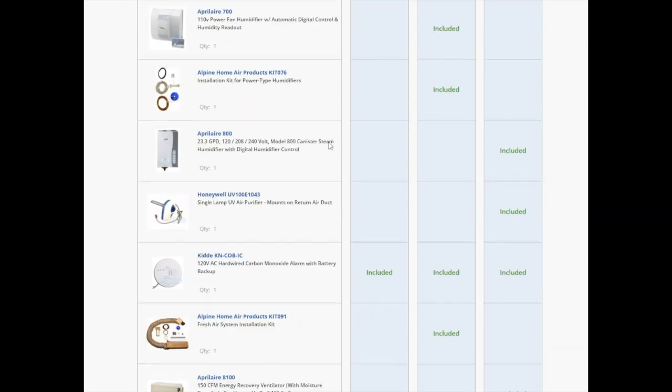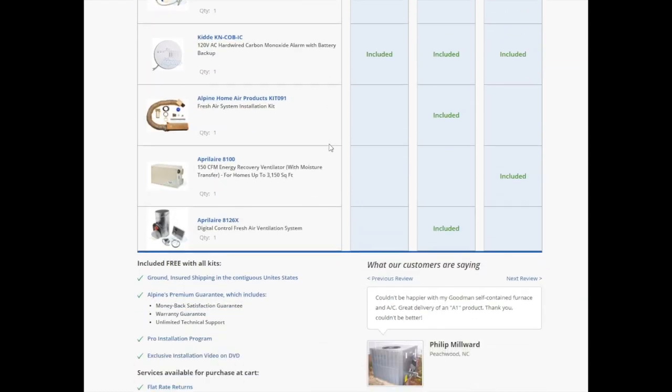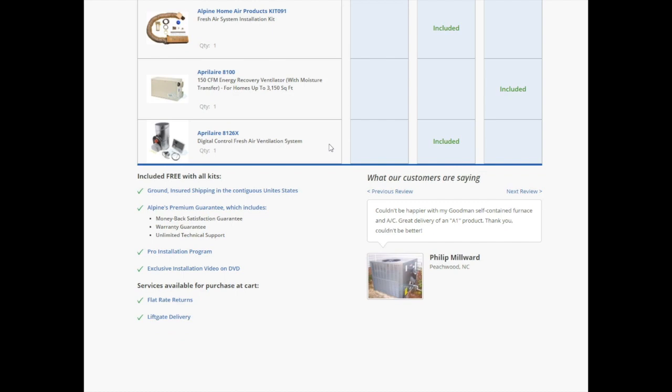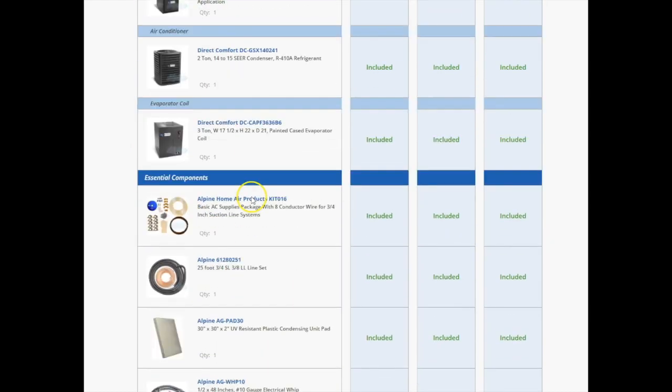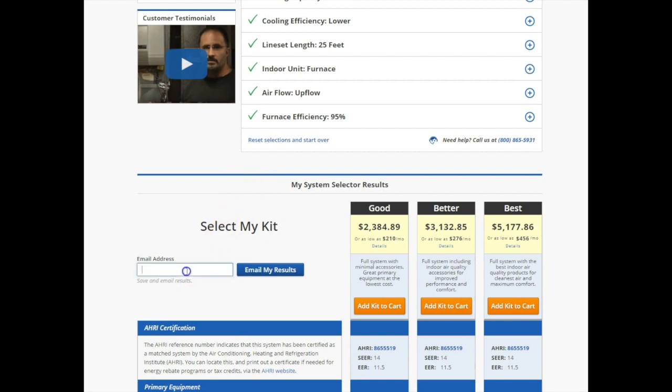Optional enhancements show suggested compatible air quality products to make your home healthier and more comfortable. If you want to add any of these upgrades, we recommend investing now, and you'll save on shipping and installation costs by doing everything at once. Notice the free items you get with every Alpine system at the bottom of the page. Scrolling back to the top, you can enter your email to send the results to yourself for later consideration or to consult with your installation pro. This also stores your choices in our system, allowing our staff of consultants to quickly find them and provide answers to any questions you may have.